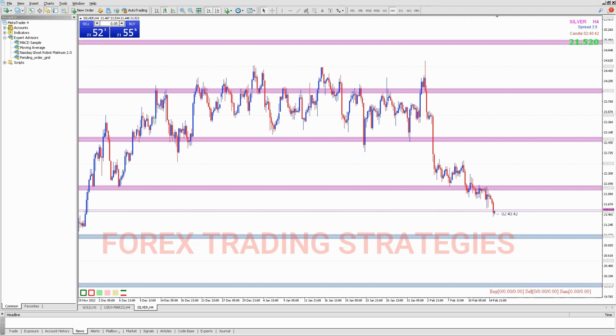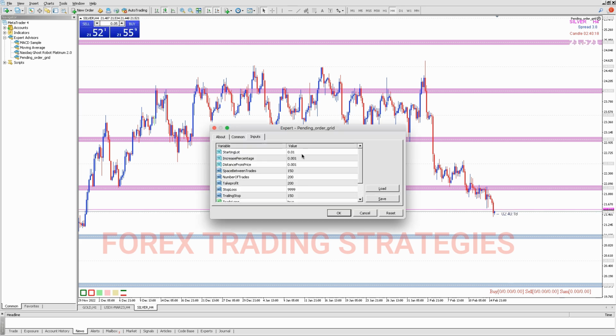In any case, I leave it up to you. So this is the robot, Pending Order Grid. We drag and we drop it onto our chart.